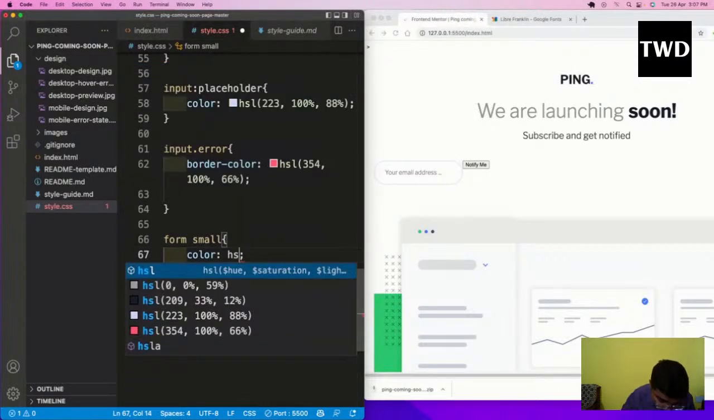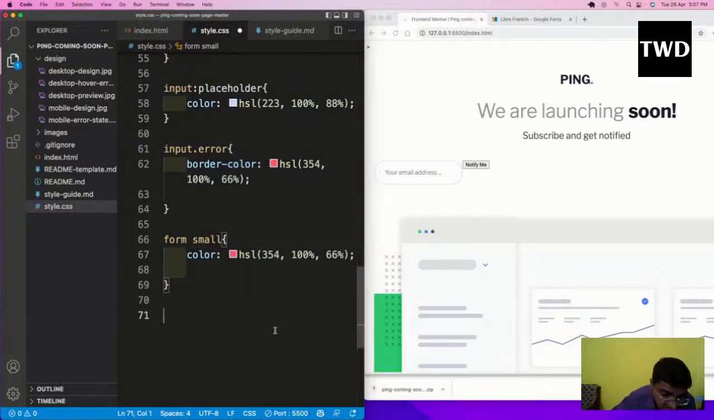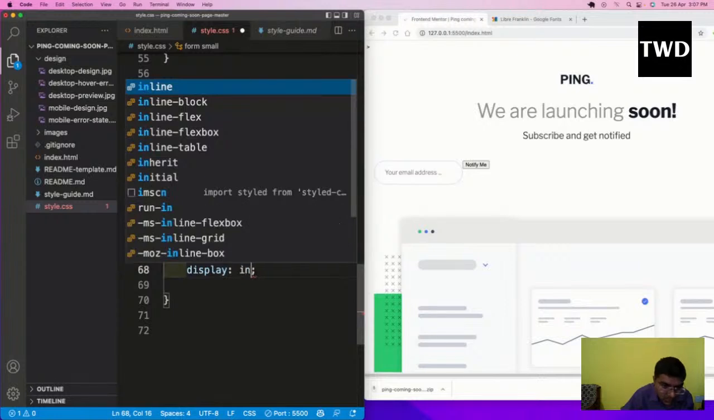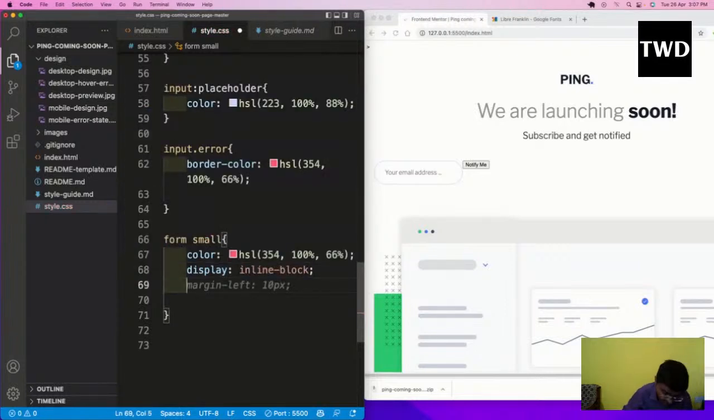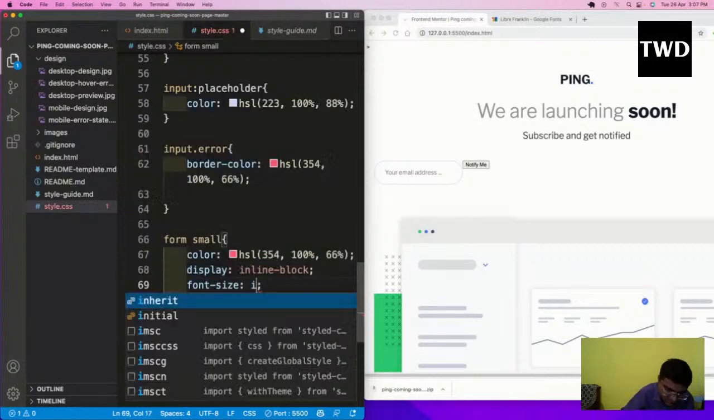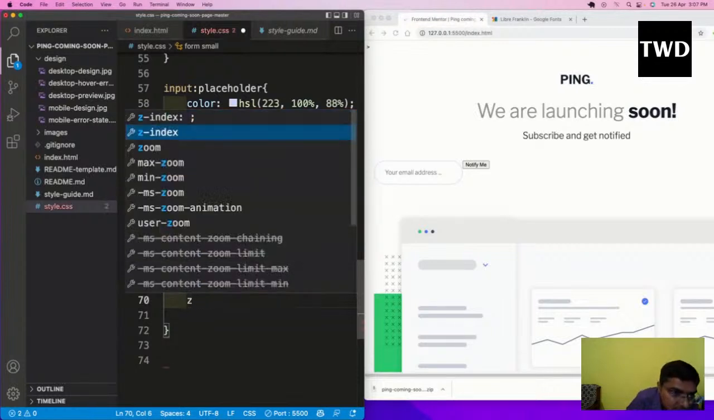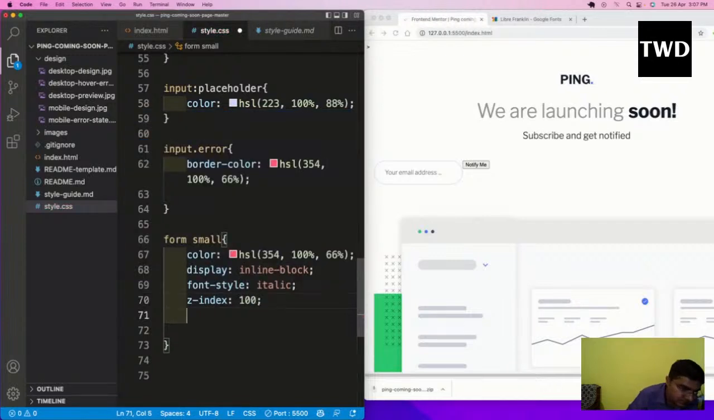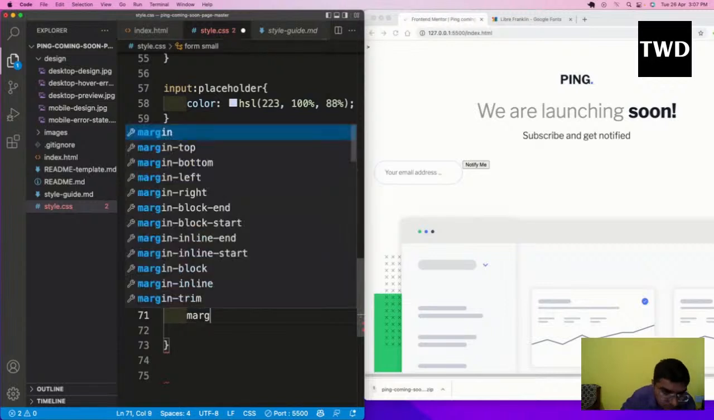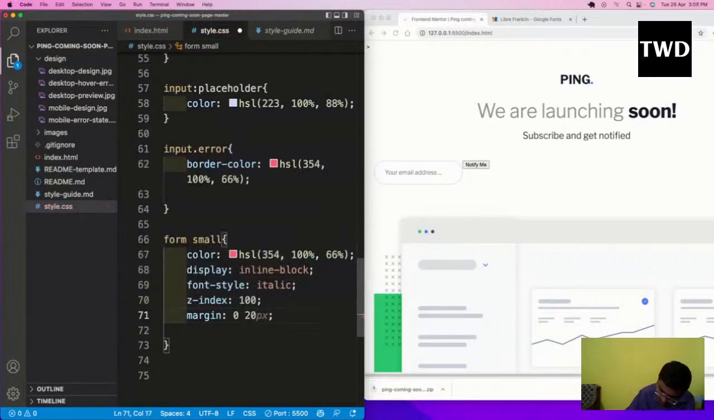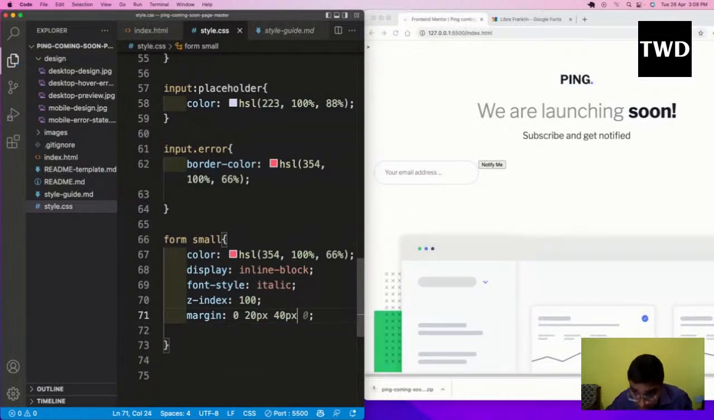There is a special color. Okay, right. So one second, we'll have display is inline block, and the font style will be italic. Sorry, not font size, it's font style. Font style italic, and z-index will be 100, and will have a margin as 0, 20 px and 40 px. Okay, perfect.